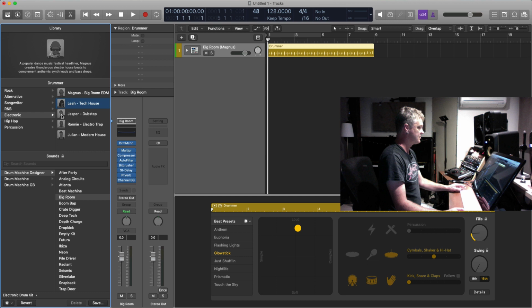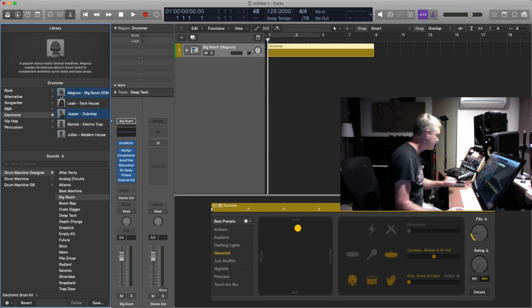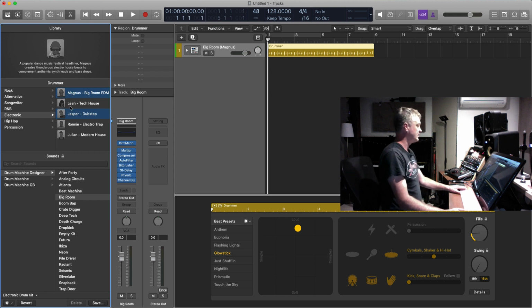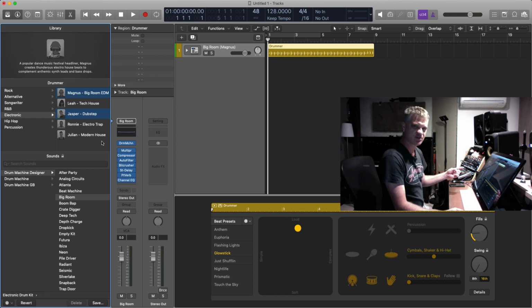Of course, Logic has named our cool EDM guys: Magnus, Leah, Jasper, Ronnie and Julian. There's only one girl in there, I'm not sure. There should probably be more girls, yeah.